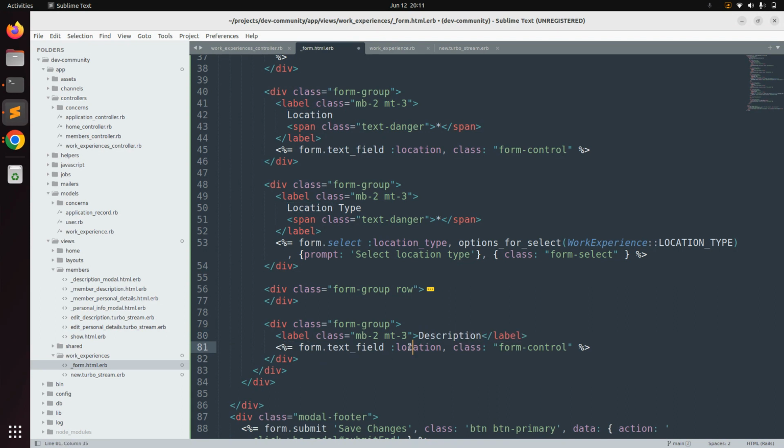Okay, and write here description, and rather than text field, make it text_area attribute. Okay, save it. And now we need to add how many rows we want to provide as default. So rows, let's say 5. Okay, and save the form.